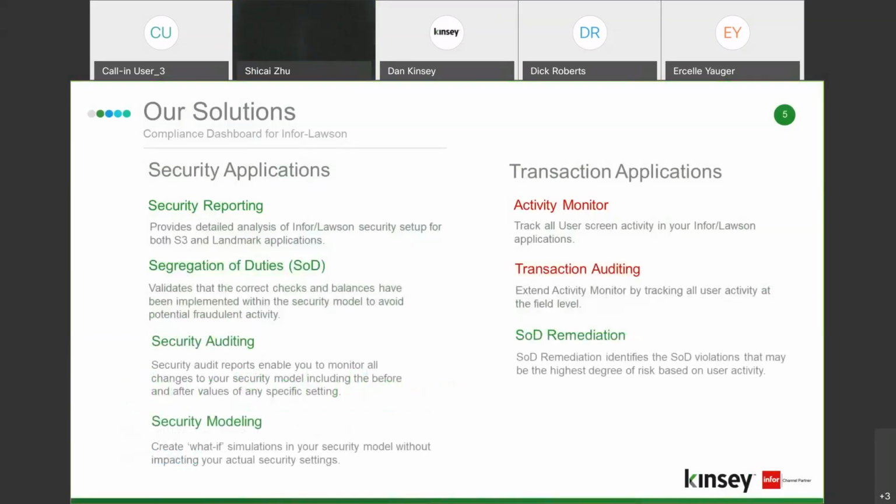So briefly, for those that are new to Kinsey or not familiar with what we do, other than the standard Lawson ERP consulting, and we've done hundreds of implementations of that, new and upgrades, we also have this set of tools for security reporting, auditing. You might have been on a webinar earlier this week where we covered segregation of duties, security reporting, and security auditing. Today I'm going to talk about activity monitor and transaction auditing.